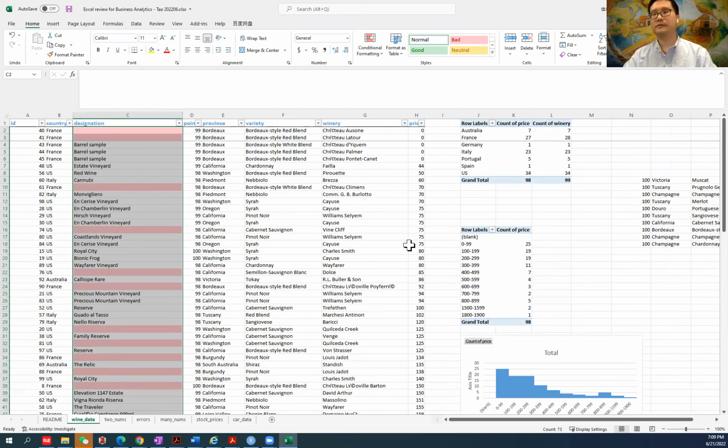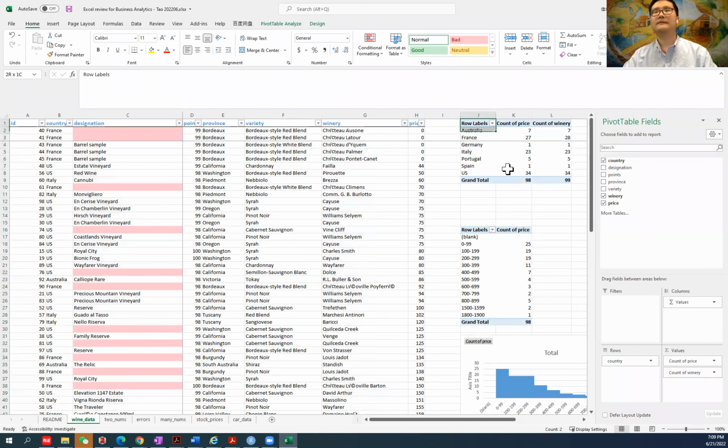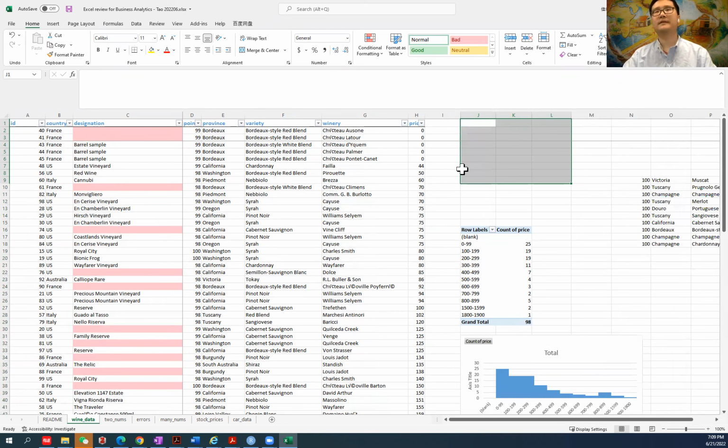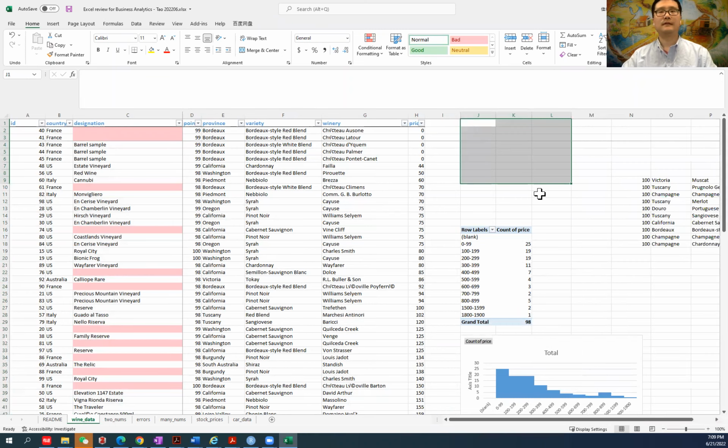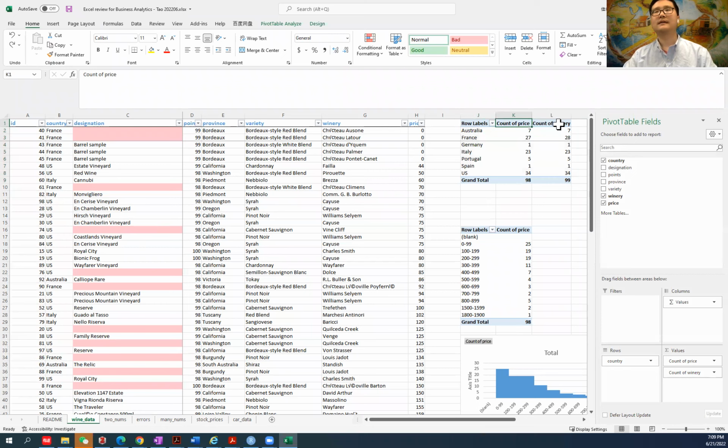And lastly, I'm going to show the pivot table function in Excel, which provides some summary statistics of a worksheet. So here, let's start from the beginning. Let's say that we want to find, for example, the average price and the number of wineries by country, we can use a pivot table.